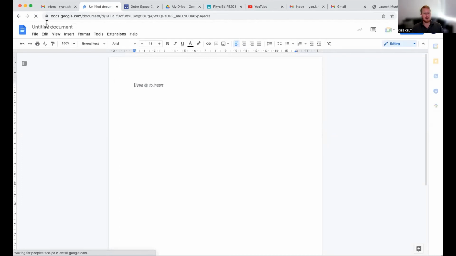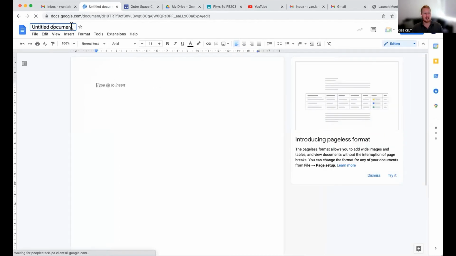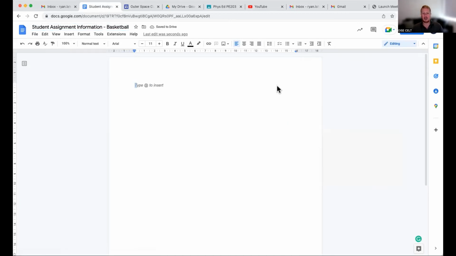And up at the very top is where you can actually give it a name. So I might call this student assignment information basketball. And just like that, I'm just going to dismiss this. And just like that, I've created a document. It automatically saves. You can see this little cloud with the checkbox means it's saved right to my Google Drive.